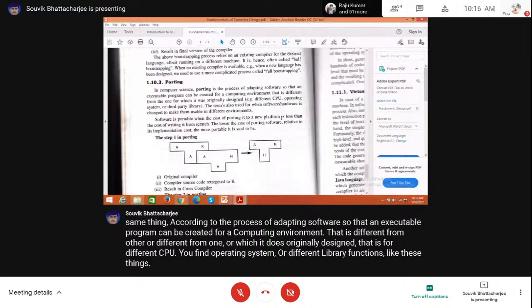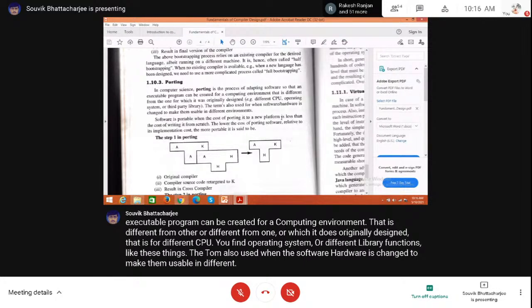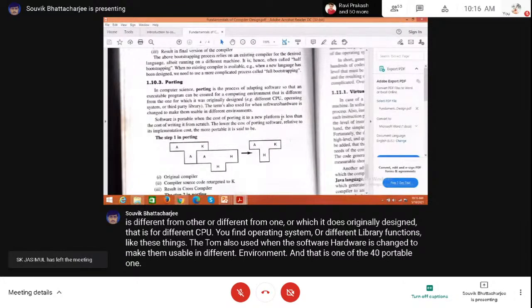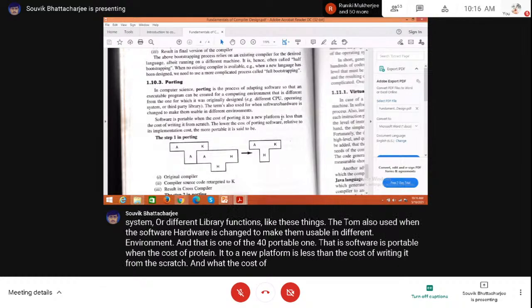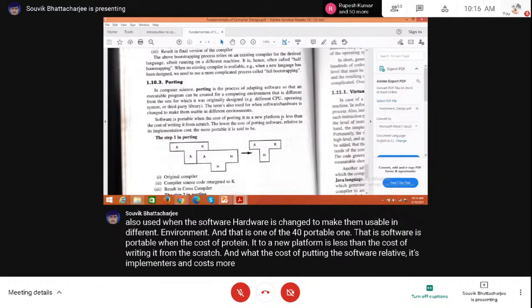The term is also used when the software or hardware is changed to make it usable in a different environment, and that is known as being portable. That is, software is portable when the cost of porting it to a new platform is less than the cost of writing it from scratch. And the lower the cost of porting the software relative to its implementation cost, the more portable it is.